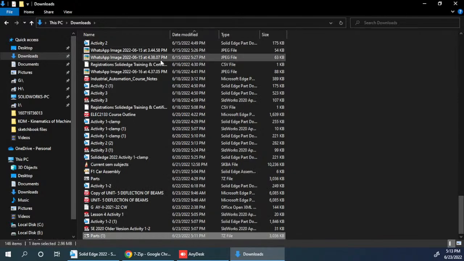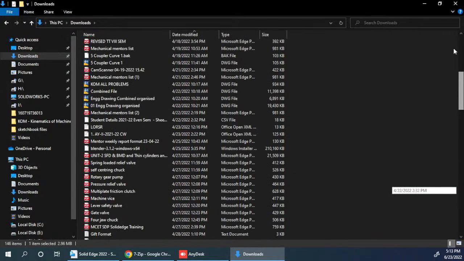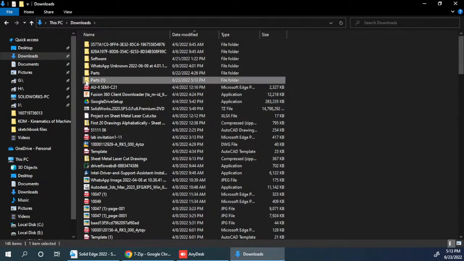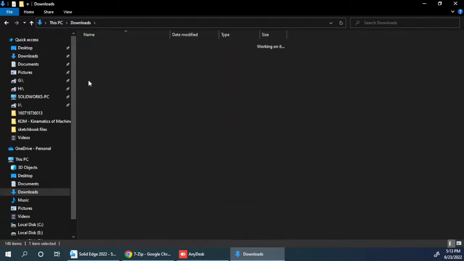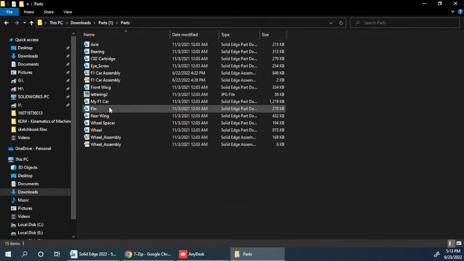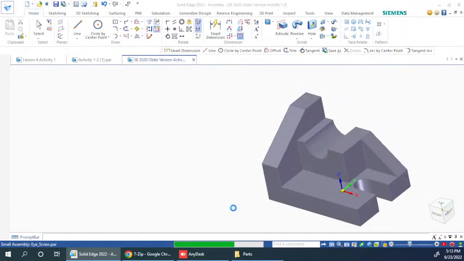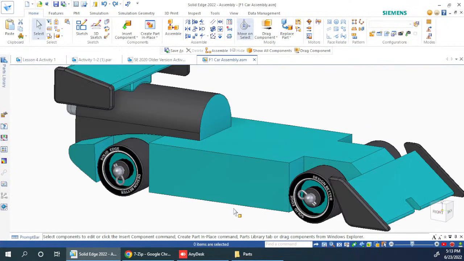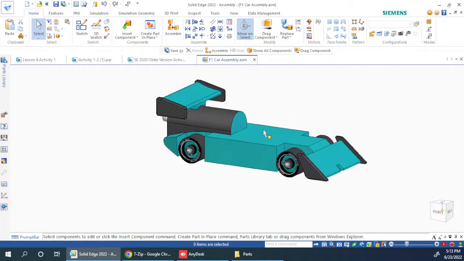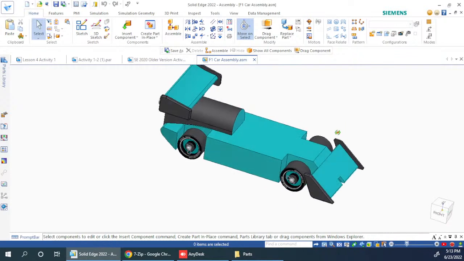Once you're done with that, you can see the parts folder will appear here. Open the parts folder, go inside, and here you have the car assembly file. You just double click on that. After some time the assembly will open up. But this will not work for those who are using the older version of SolidEdge, that is SolidEdge 2020.